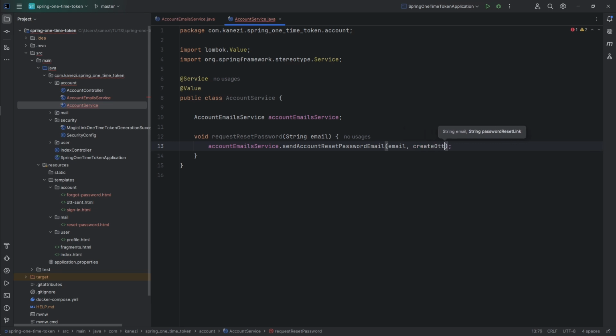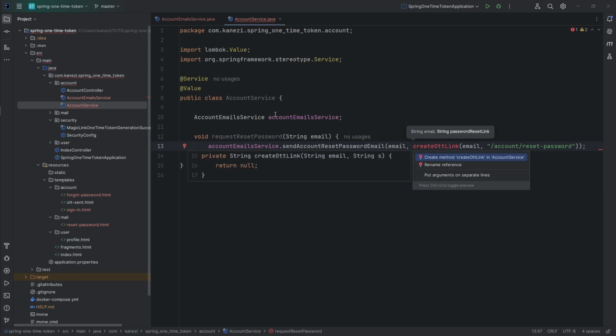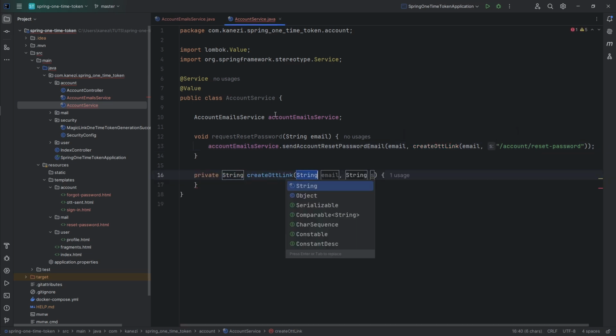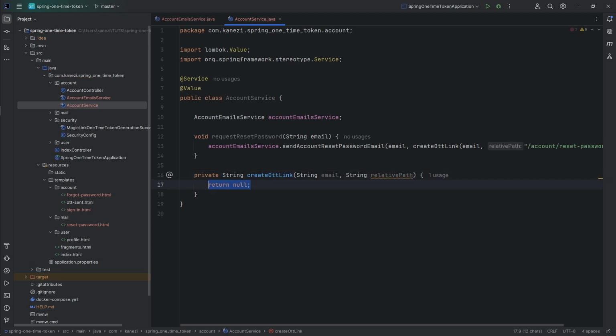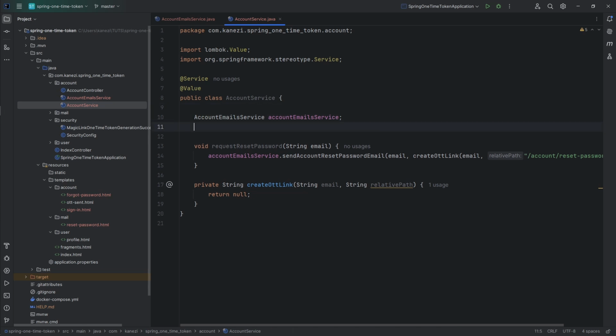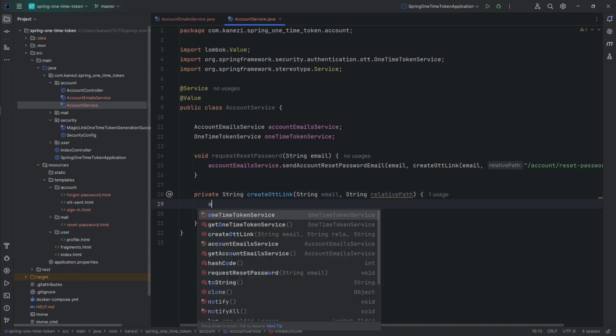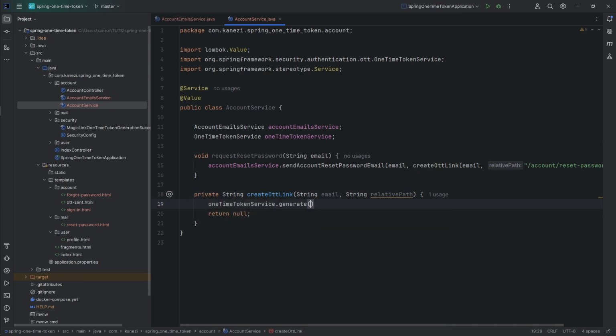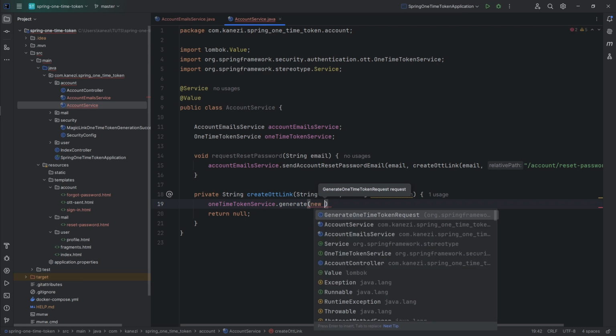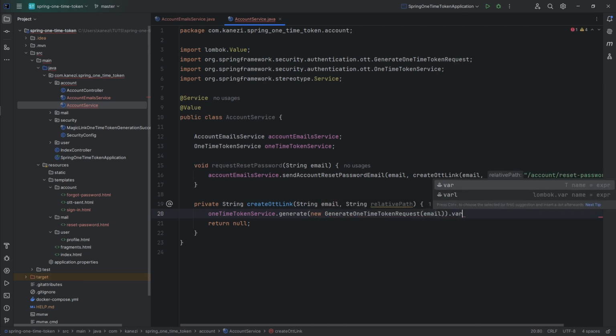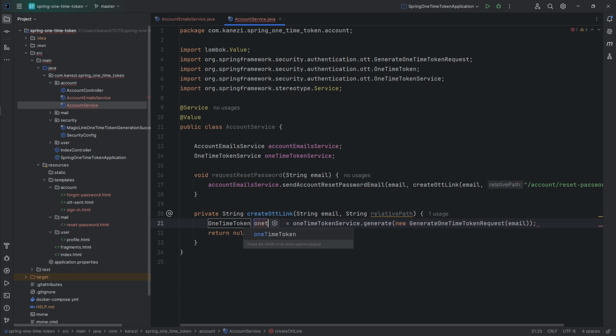We'll create a helper create OTT link method, which will also be for a given email and for a certain relative path, in this case the account reset password path, and we'll implement it next. In order to generate the link, we'll need to inject the OneTimeToken service, and then we can use the OneTimeToken service to generate a new one-time token. We'll generate it for our given email, and we'll call it oneTimeToken.